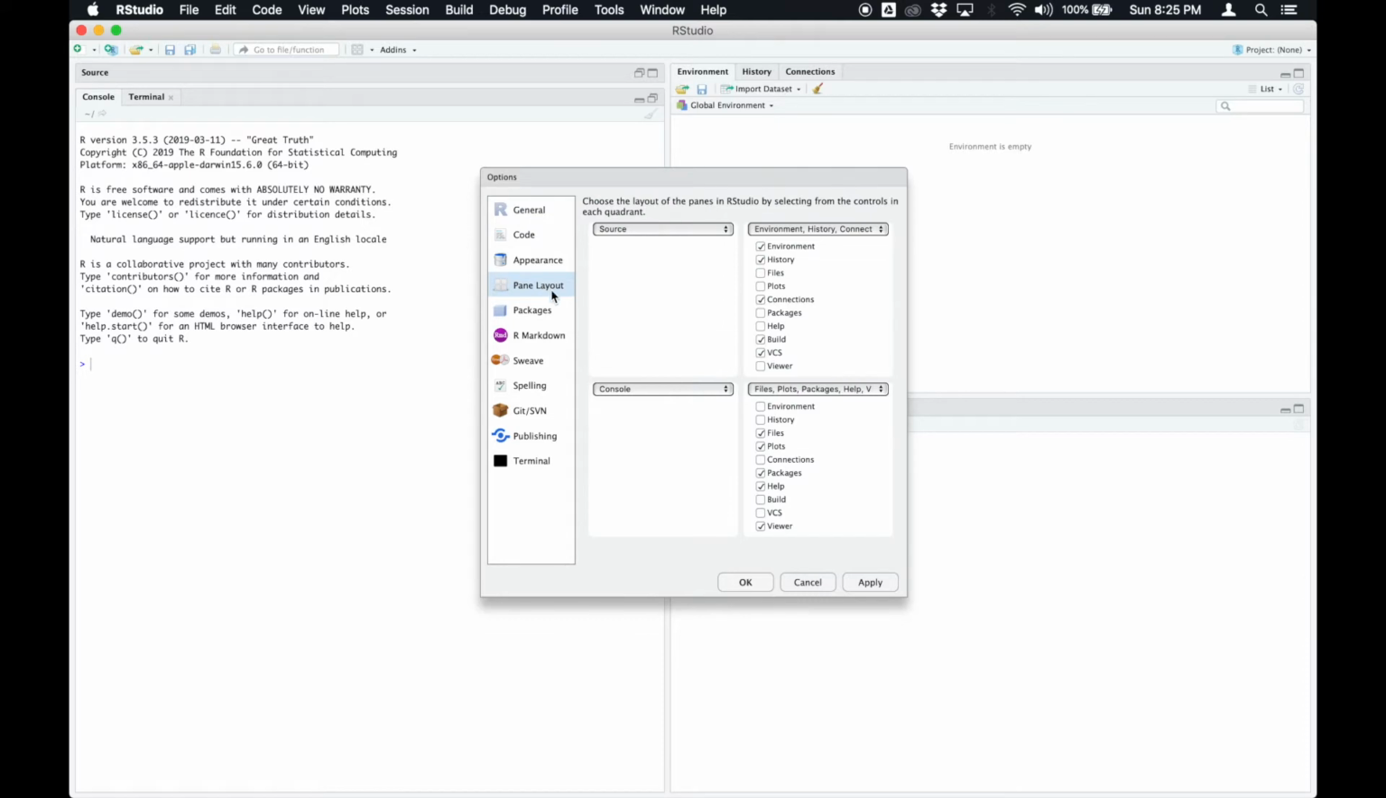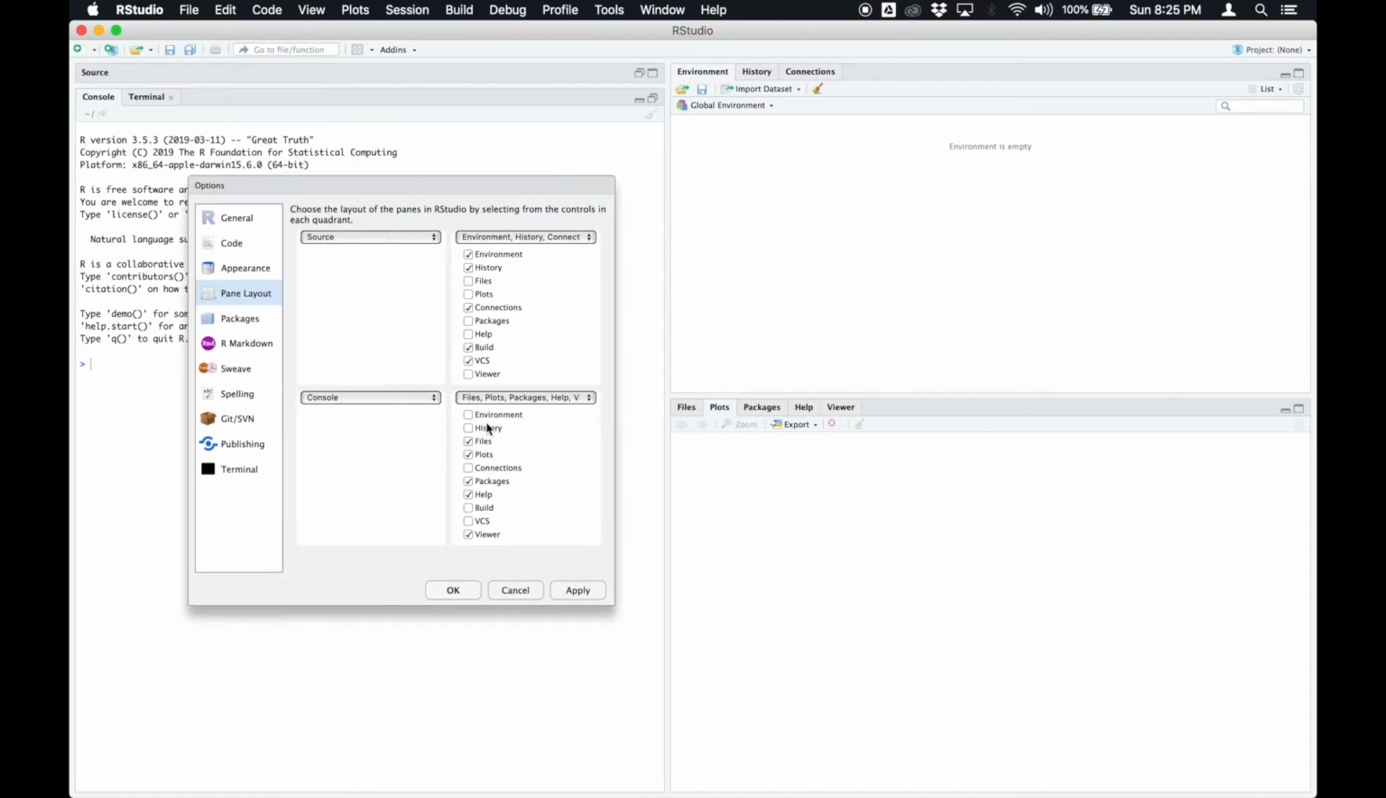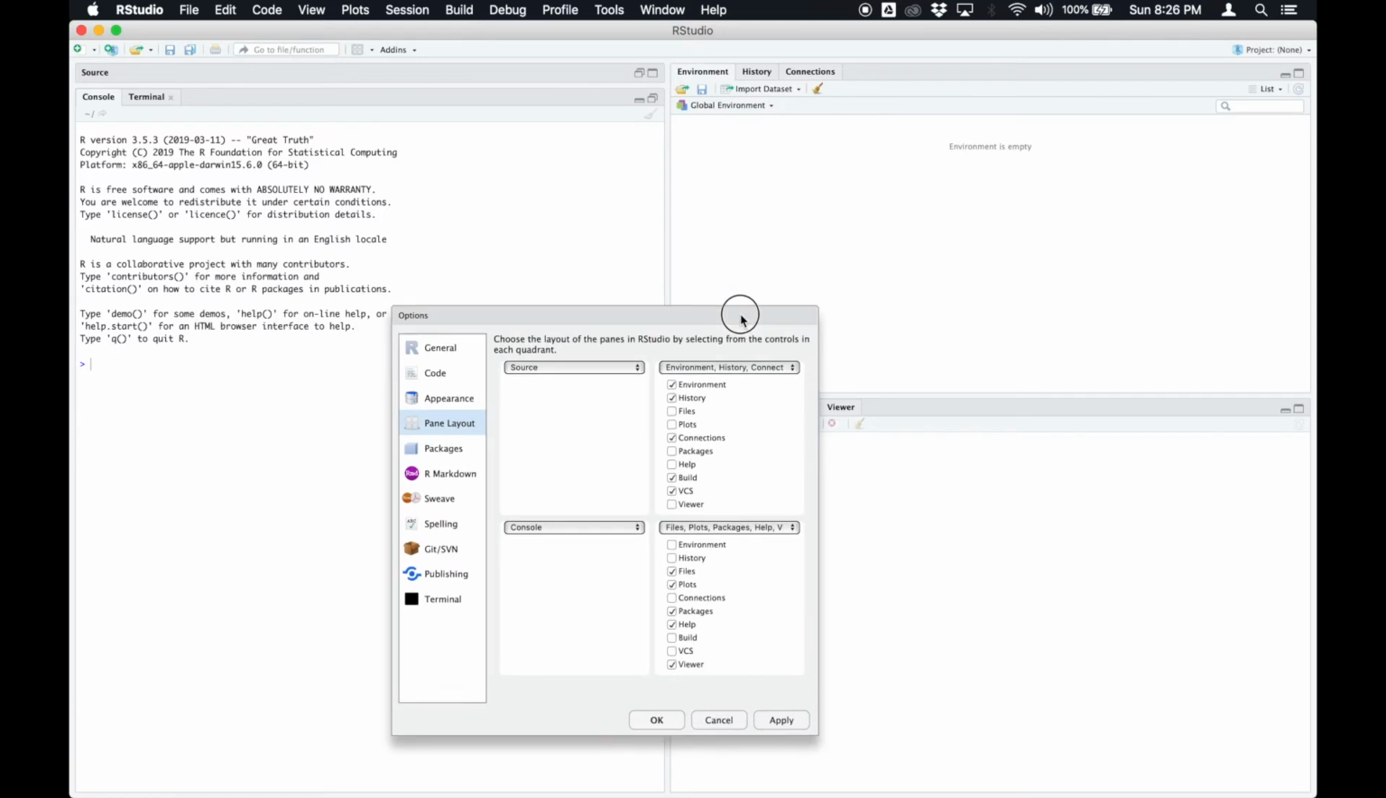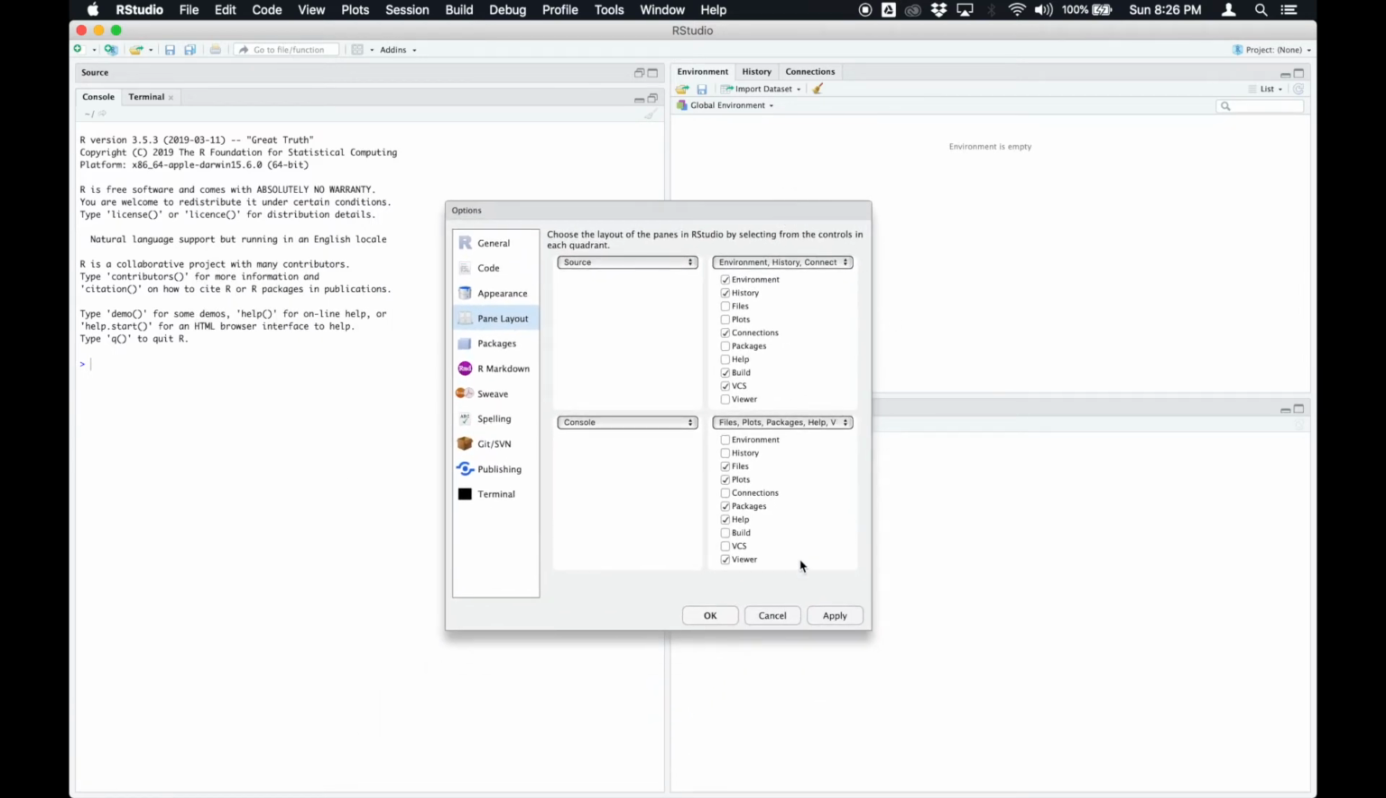Then click Pane Layout, and you can select which panes you would like to be in the upper left, upper right, bottom left, and bottom right. For example, you can see that under Files, Plots, and Packages, I have Files, Plots, Packages, Help, and Viewer selected by default. Here in the bottom right, you see Files, Plots, Packages, etc. If you made changes, be sure to click Apply and then OK. I did not make changes, so I will click Cancel.